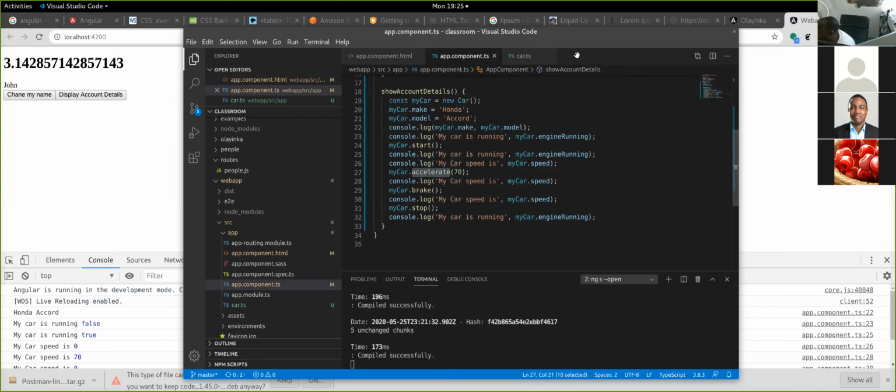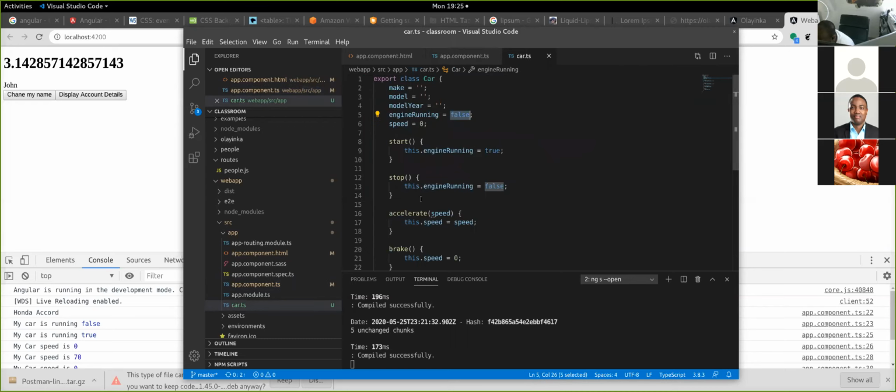The function accelerate. What does accelerate do? If I come to my accelerate, it just sets the value that I pass to it to speed. So whatever value I pass to the accelerate function is assigned to the speed property. That's all that does. Doesn't do any magic.